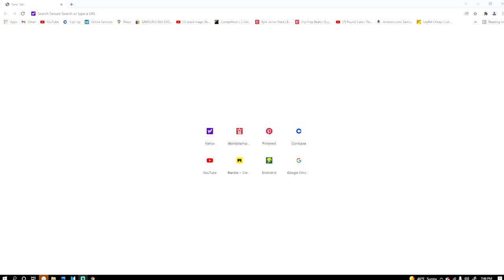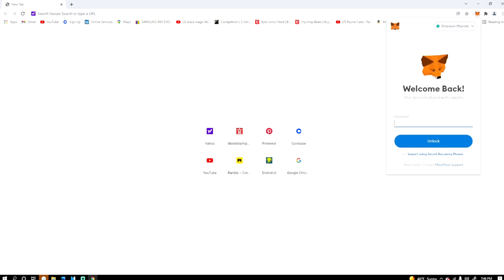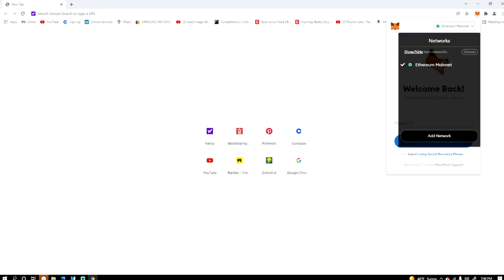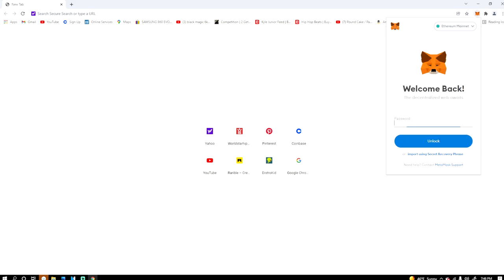After you buy your NFT, make sure you log out of your wallet. All you got to do is come up here and make sure you log out of it. I like to make sure that after I do everything, I shut my wallet down.